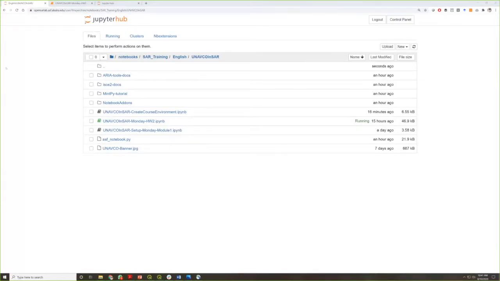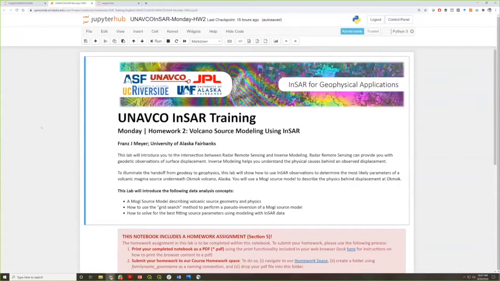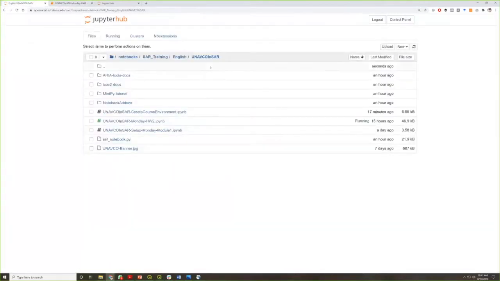So please go to the InSAR lab. I know that most of you are on, so that's pretty nice. I can actually spy on you. We have 86 servers running, so most of you should be ready to go. If you navigate to the Notebooks, SAR Training, English, UNAFCO, InSAR folder, the one that you started earlier today, in this folder you see a notebook that says UNAFCO, InSAR, Monday Homework 2.